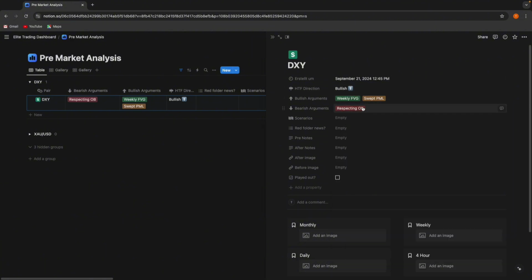Then you'll see the bullish arguments. We have 2 bullish arguments and only 1 bearish argument. In this case, the high time frame direction or the overall direction of the DXY index on this page would be marked as bullish. And down below we have a scenarios property, where you can add an image with arrows showing which direction you think price will go for different scenarios.